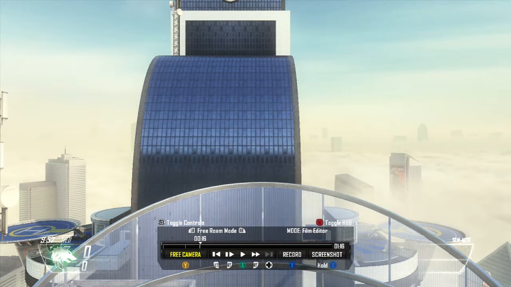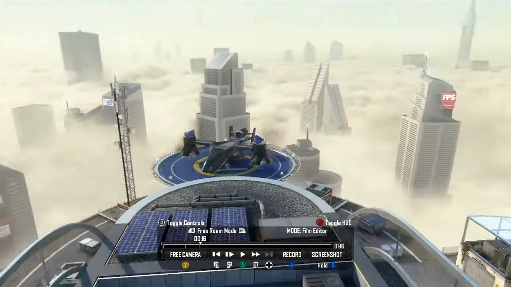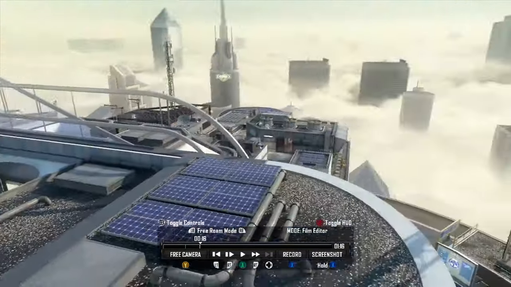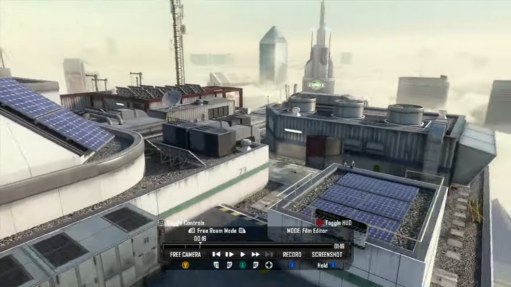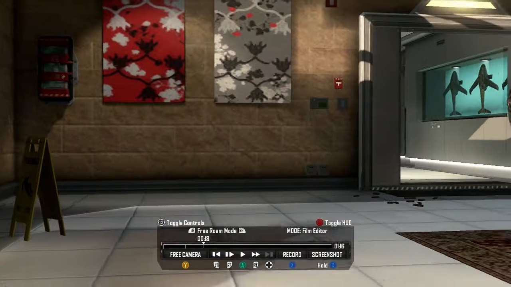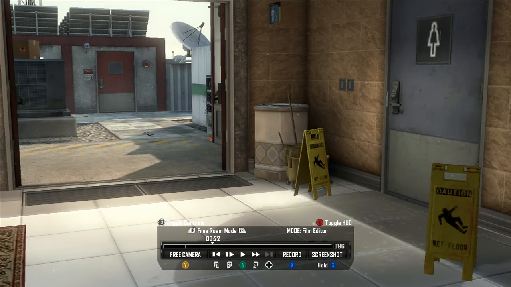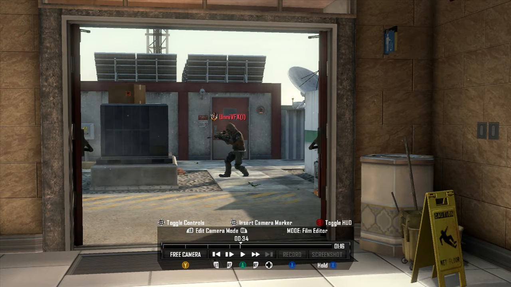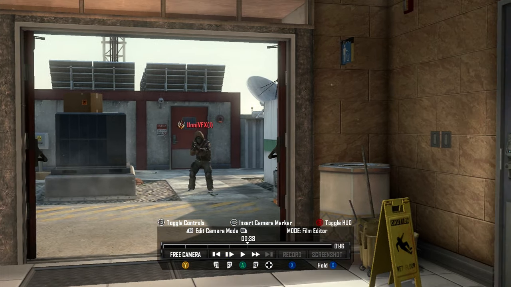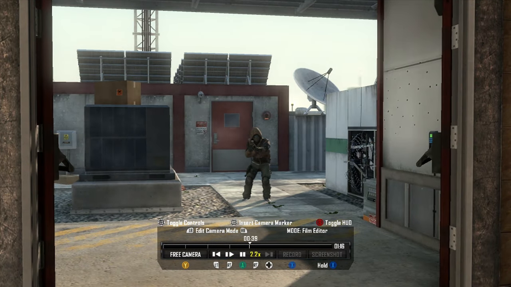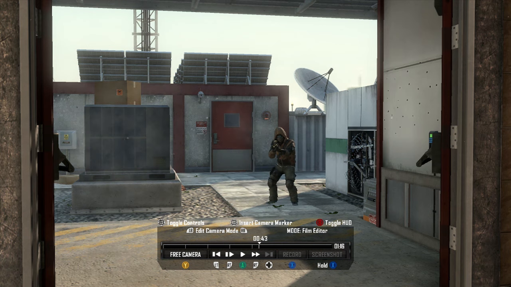I'm going to double tap Y because I did the Fobsco glitch in the custom games. If you don't know how to do that, I'll probably put links to those tutorials in the description. I'm going to fast forward here, and then press the right bumper on my controller to go into edit camera mode. I'll fast forward to about 47 seconds, because that's where the death starts to happen. I'm going to press B to disable the HUD so there's no name on top of him.